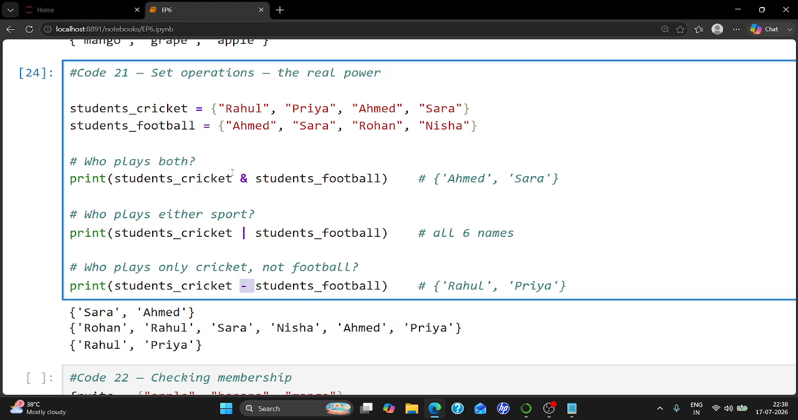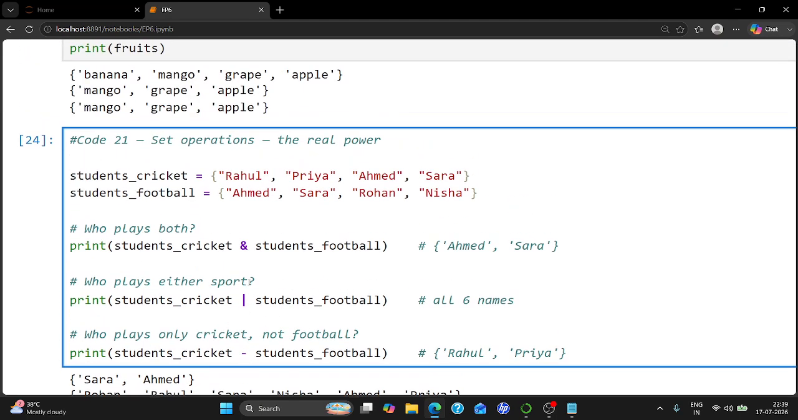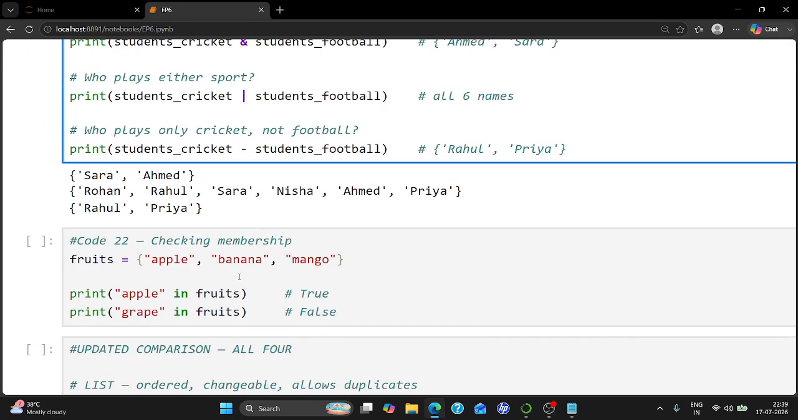Let me explain it again. The & operator gives common items between two sets. It's called intersection. The | operator gives all items from both sets combined. This is called union. And minus gives items in the first set that are not in the second. This is called difference. These operations on lists would need many lines of code, but with sets one symbol does it. So this is what is useful about sets.